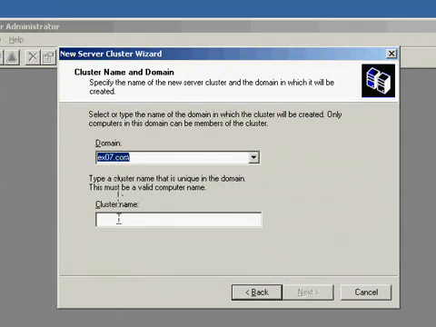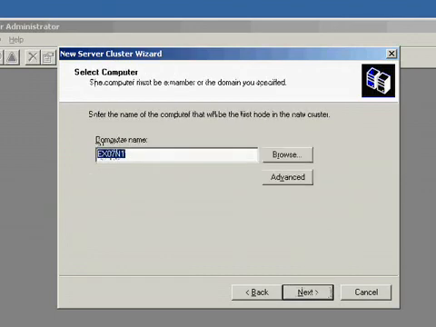Select your domain, your cluster name. Once again, this will not be the name that your Outlook clients connect to. This is just a management name for the cluster, so you know what cluster it is in your environment. So I'm just going to say EX07 CCR. Then enter the computer name that you want the cluster to be on right now, and that's the one we're currently on, node 1.